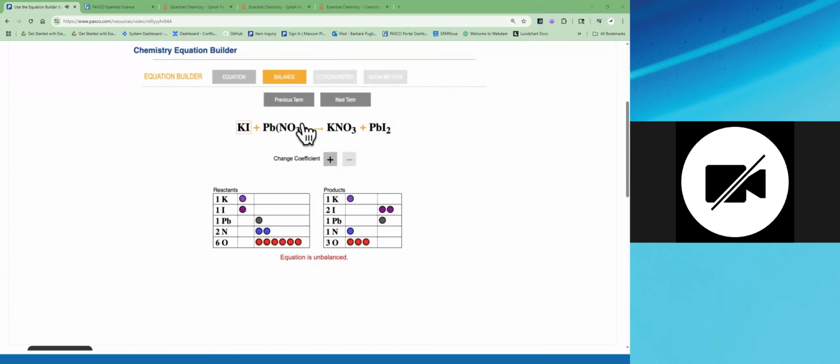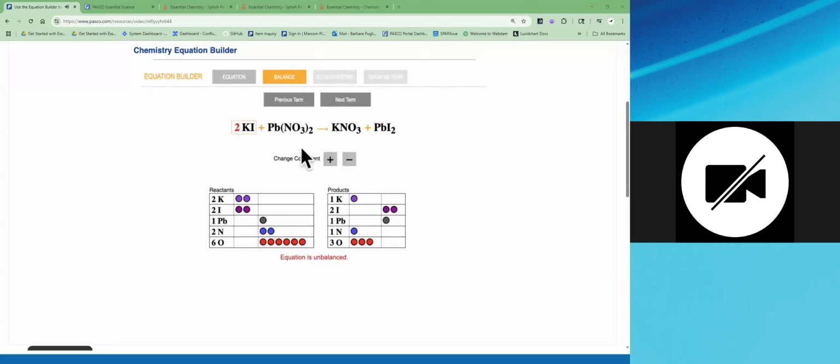and I can change the coefficient, and that is the only choice I have here, is to change the coefficient. I can't change subscripts, so this helps me learn. When I'm balancing equations, I'm not changing subscripts. All I'm doing is changing coefficients, the number in front of the term.